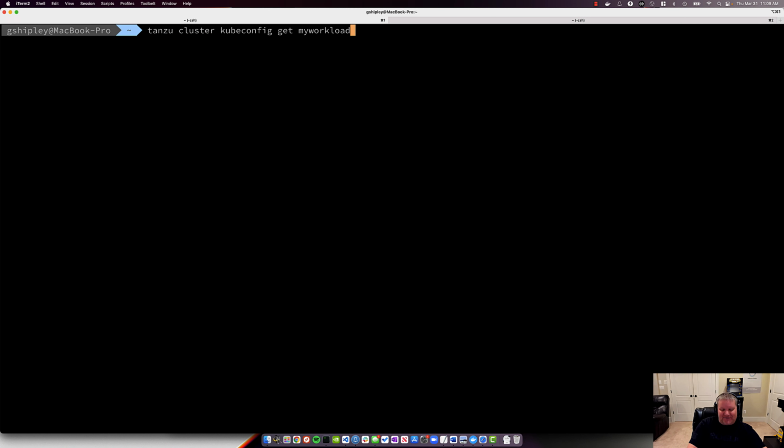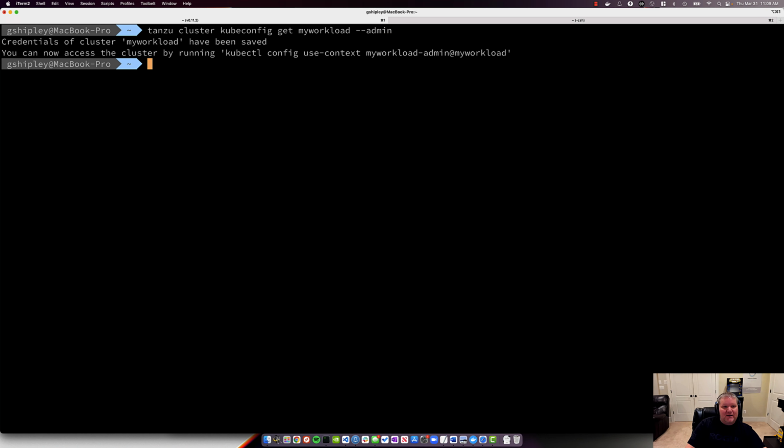We just need to specify that we are going to do this as the admin. Okay, and so that should pull down the kubeconfig file, or the context for us. Credentials of cluster my workload have been saved.